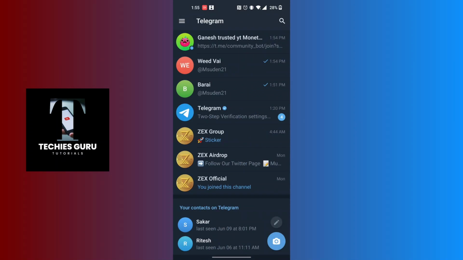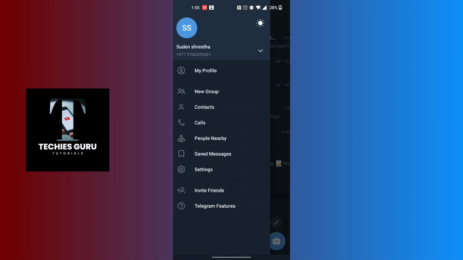And after you open your Telegram, guys, on this interface at the top left corner of the screen, you can see there is a three-lined icon available for us. Tap on that three-lined icon at the top left. And over here on this interface, tap on the settings option available for us just below the saved messages.